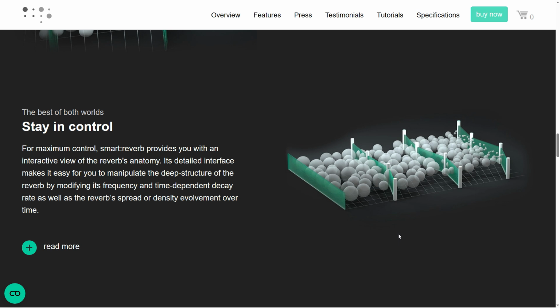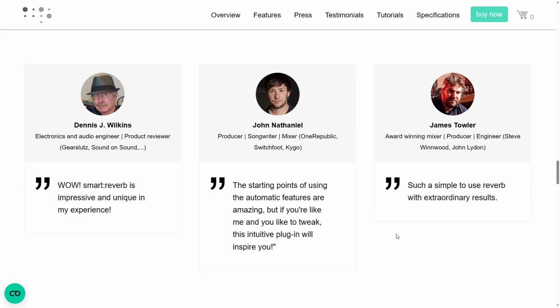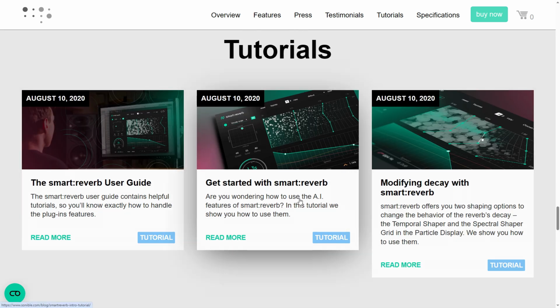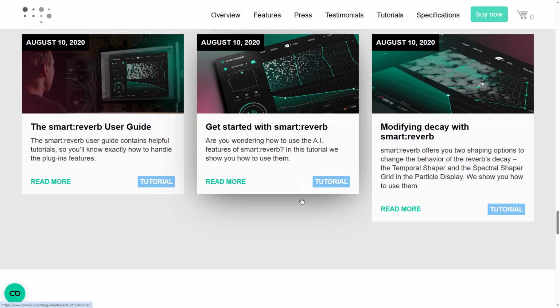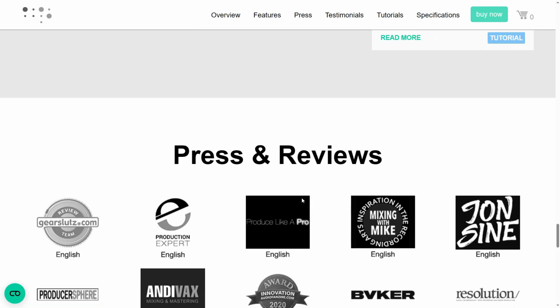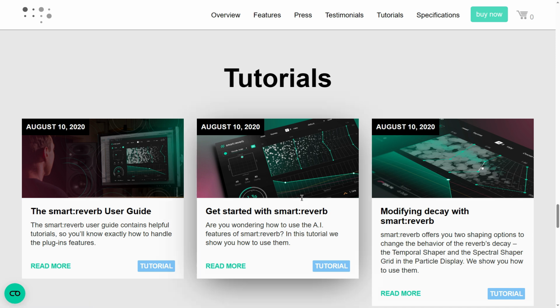Interesting. Its detailed interface makes it easy for you to manipulate the deep structure of the reverb by modifying its frequency and time-dependent decay rate, as well as the reverb's spread or density involvement over time. Alrighty then. I look forward to trying it out. Oh, and by the way, Sonible has some good tutorials. They have blog posts. Wow, Smart Reverb came out August 2020? Wow. Okay, well anyway, moving on.